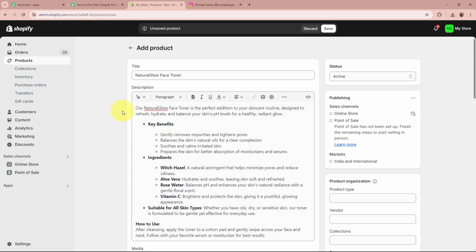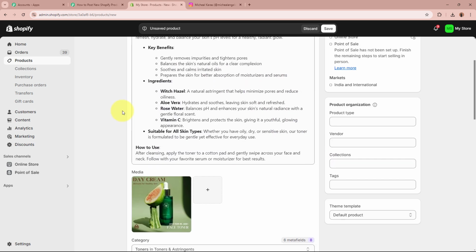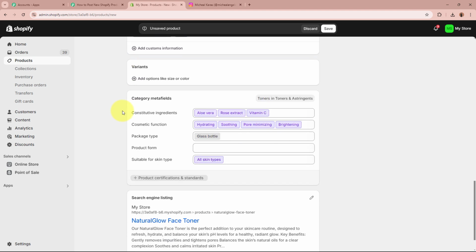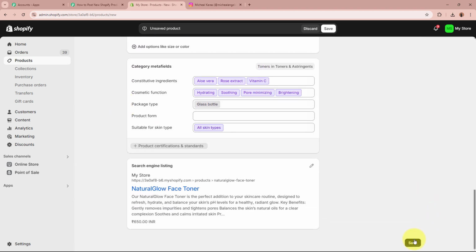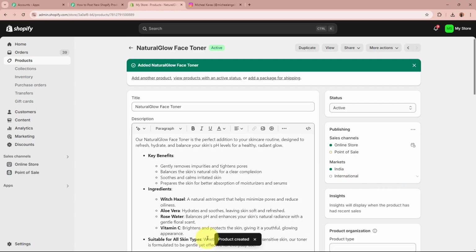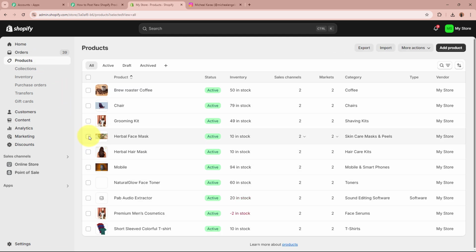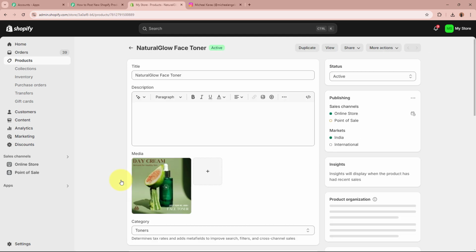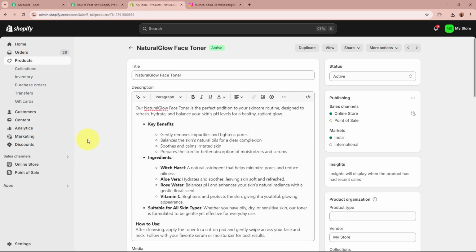After adding all the details of the product, I'm going to simply save the product right over here. For that, I'm going to click on the save button. As I've done that, it says product created. The product is successfully created in the name of Natural Glow Face Toner. If I go to the products page, you can see over here the product has now been successfully added.